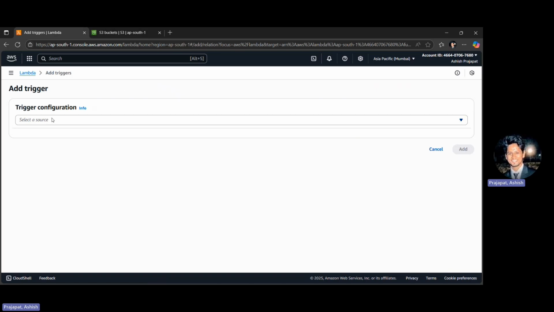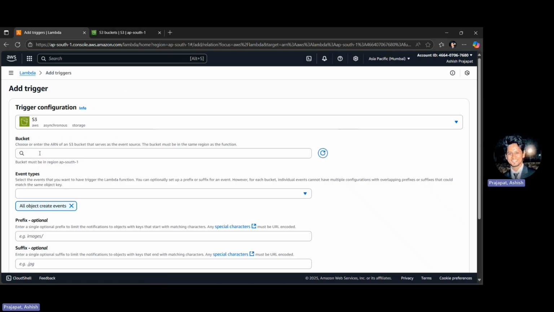In the Select a source dropdown, I will select S3. Now we need to configure our S3 trigger. In the bucket field, I will choose the S3 bucket I want to monitor. I've already created an S3 bucket for this demo, which I'll select from the dropdown.